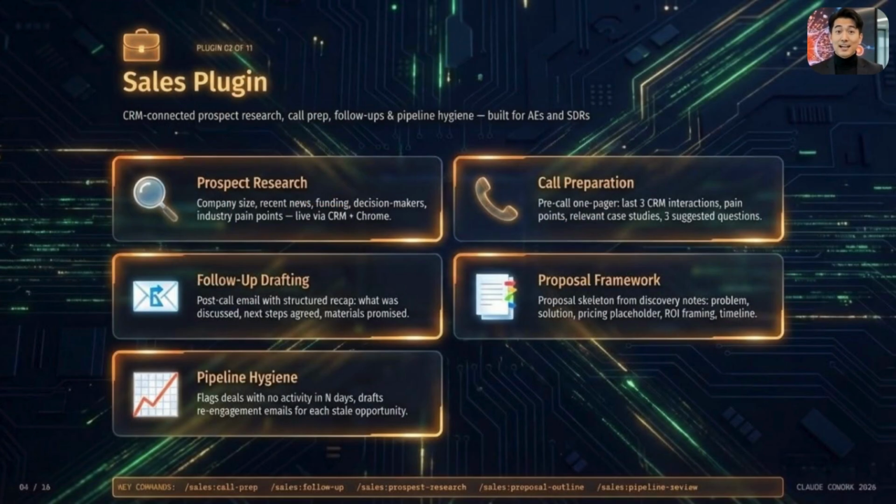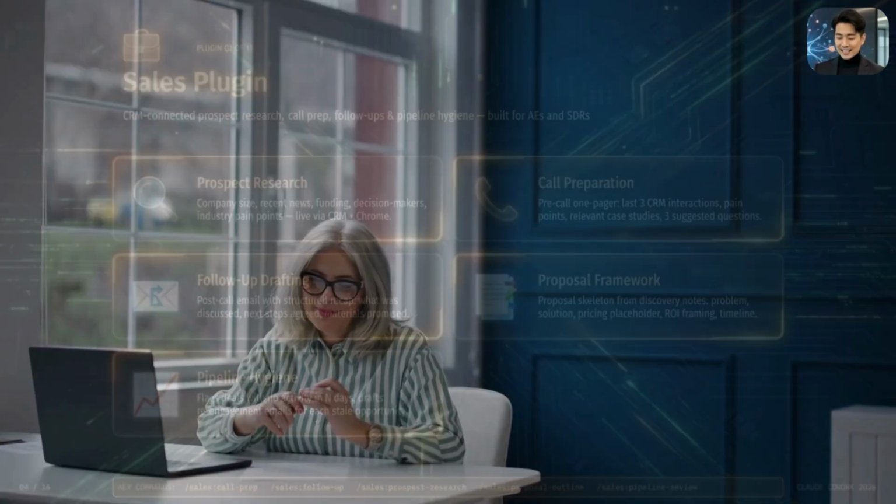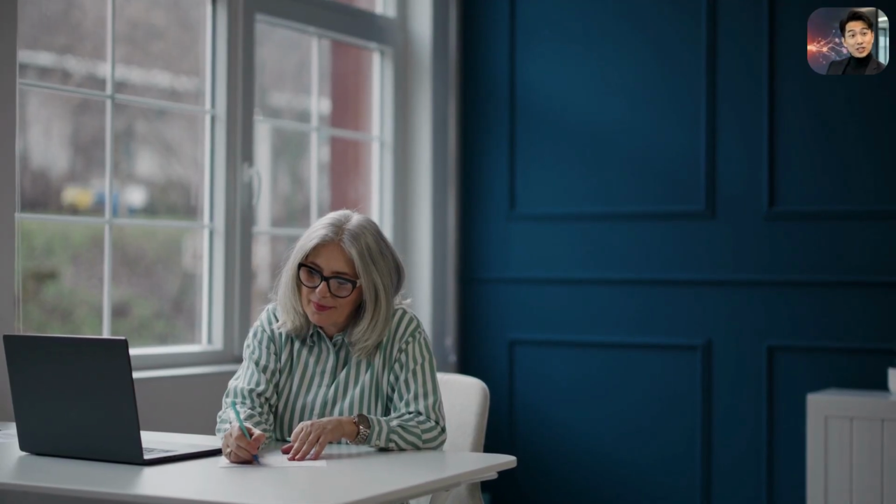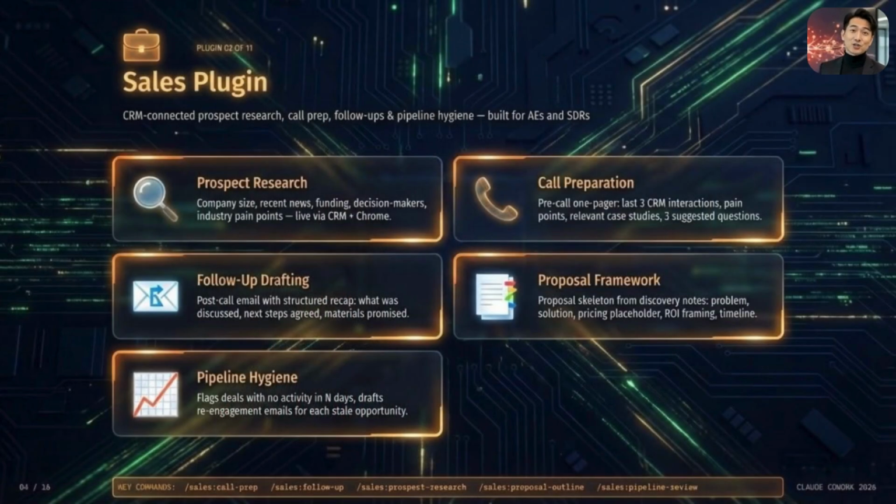The follow-up drafting skill writes post-call emails with a structured recap, what was discussed, next steps agreed, and any materials you promised. The proposal framework skill builds a proposal skeleton from discovery notes, problem statement, solution, pricing placeholder, ROI framing, and timeline. And pipeline hygiene automatically flags deals with no recent activity and drafts re-engagement emails for each one.